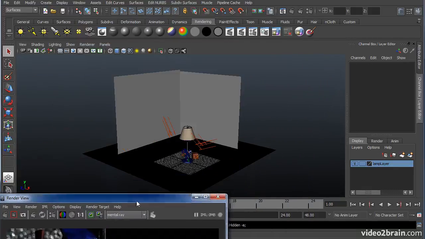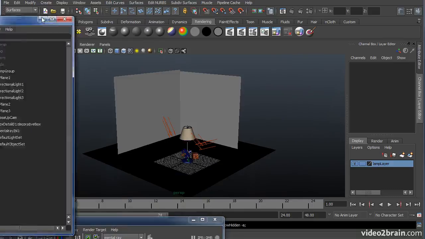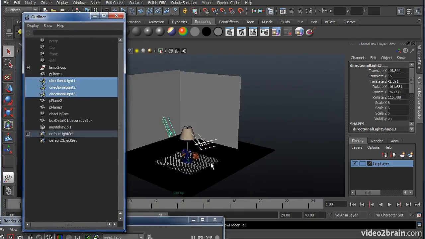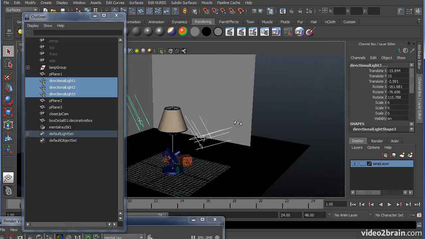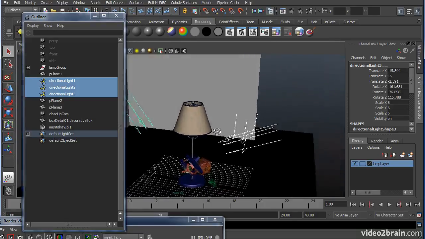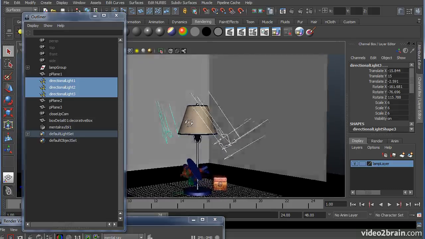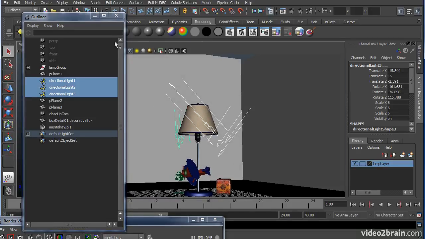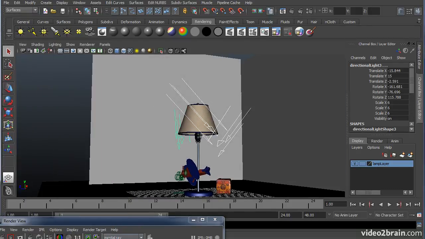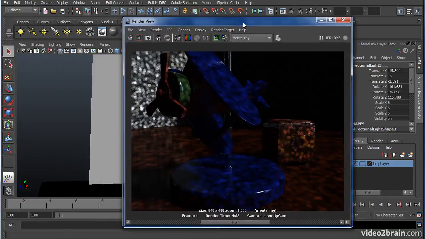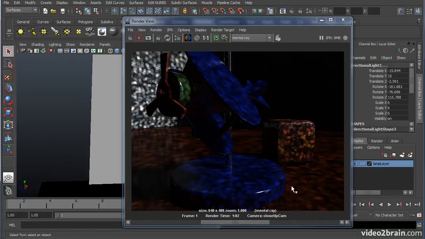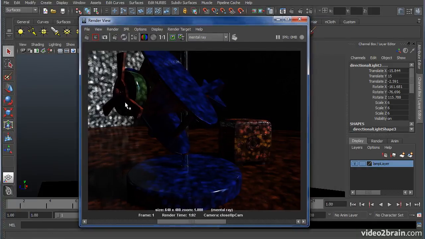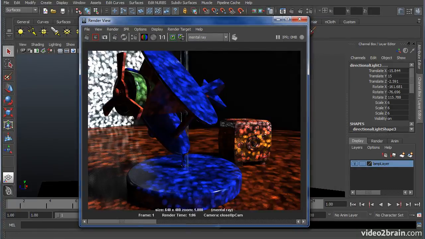I've gone ahead and created 3 directional lights that we can see here that give us a reinforced sense of key and fill and create a bit of a backlight for us. Let's go ahead and render this out with the same settings as we've had before with Final Gather and see the result. Put this in the buffer and render.